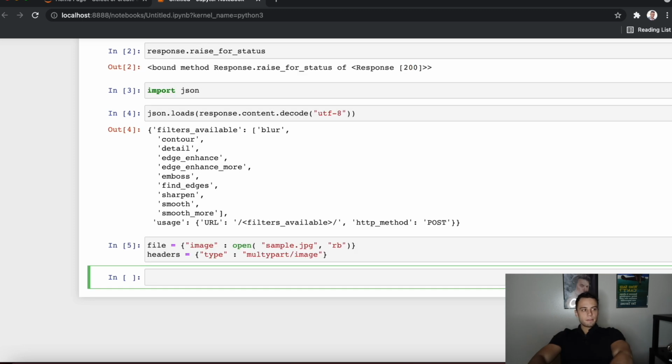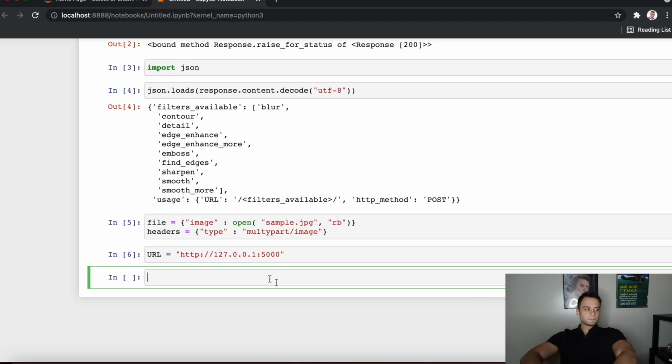Okay, and finally I'm gonna assign our address to a local variable, so I write URL equals to http://127.0.0.1:5000. Okay, and now since we created those variables, we just need to use it.